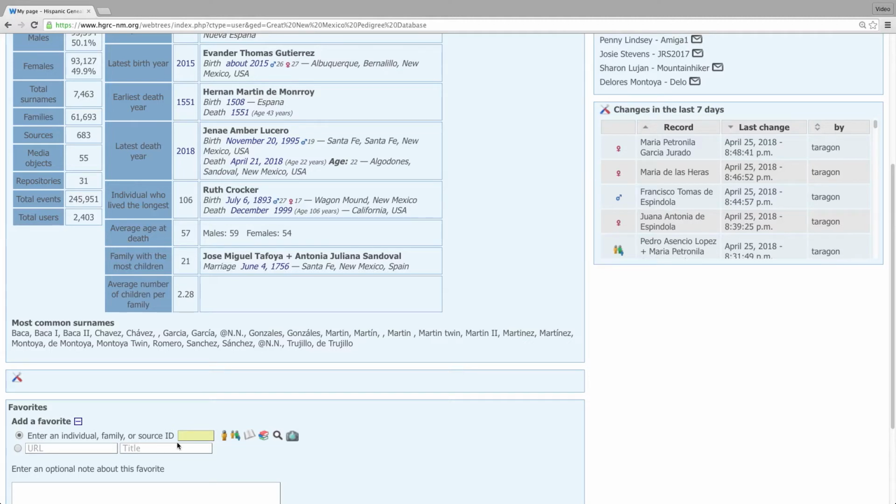Every individual and family in the database is assigned a unique identification number. Individuals will all begin with the letter I, and families with F. It must be entered in the block. We will enter I166477. Once you have entered your selected ID number, click or tap on Add.